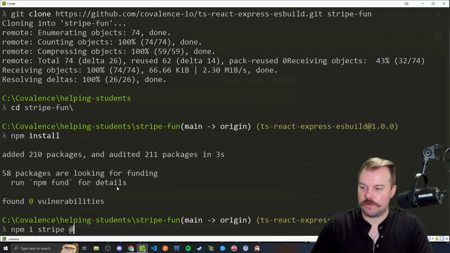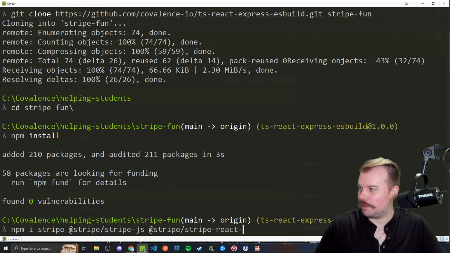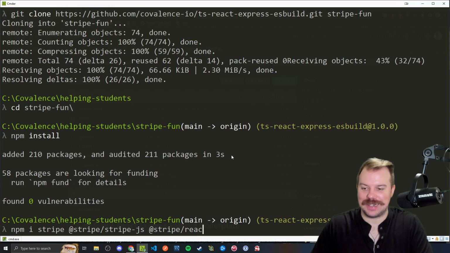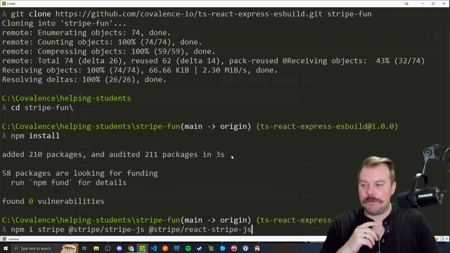It was Stripe, @stripe/stripe-js, I believe, and then @stripe/react-stripe-js. Oh no, what was it? Why am I blanking? It was just stripe-js. Okay, react-stripe-js. There we go. Those are the three libraries. Remember, they come included with their own typings, which is awesome.